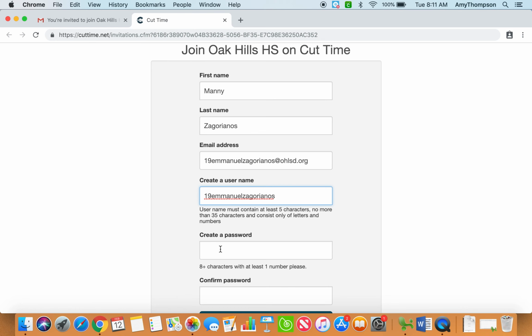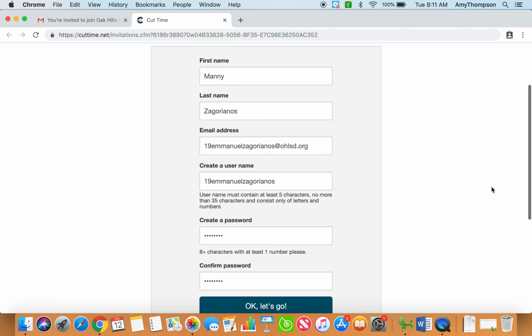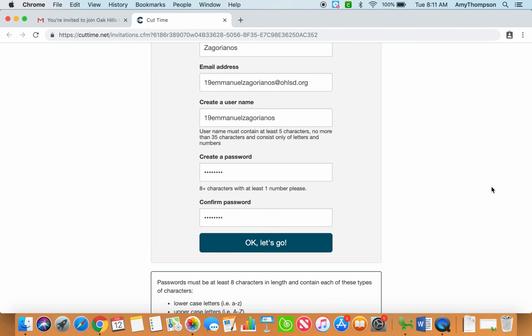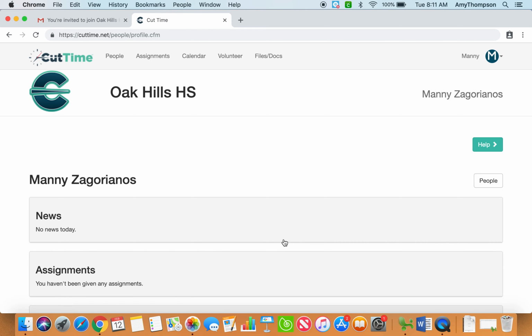And then you're going to create a password. Manny's going to use his school password, the one he uses every day to get into his computer, because it's something that you know and something that you use, and we decided it was 8 characters long, and it definitely has numbers in it, and you already know that password, so I highly recommend you use that. And then it's going to ask you to confirm it, and then click OK, let's go. And then it'll take you into the student view.